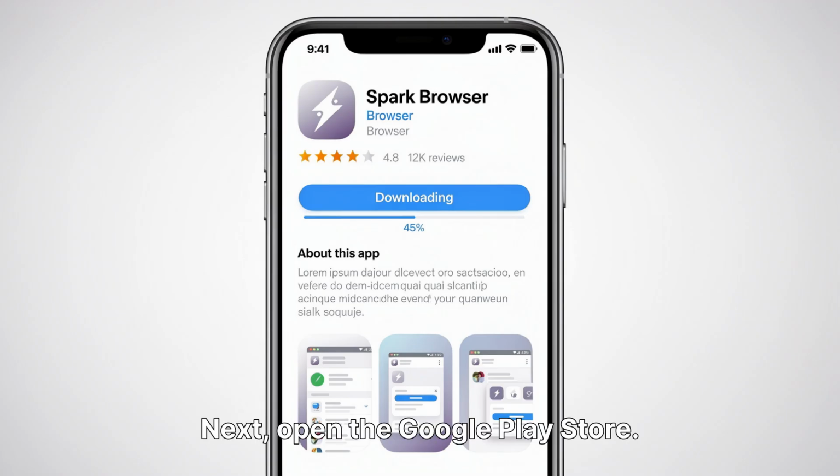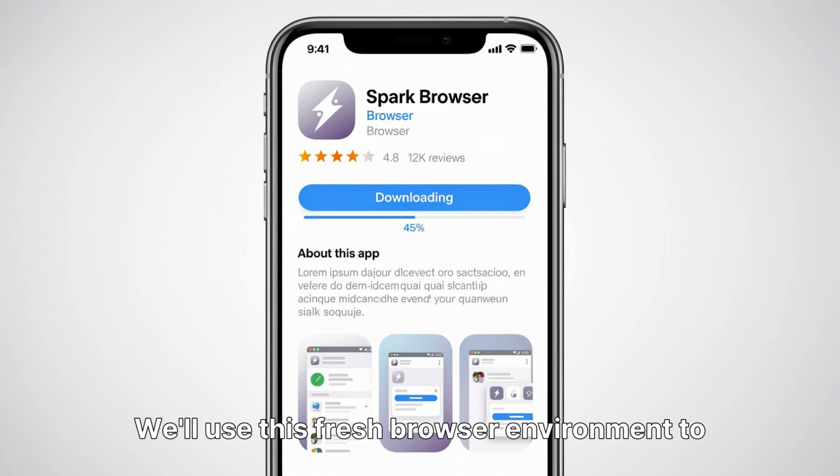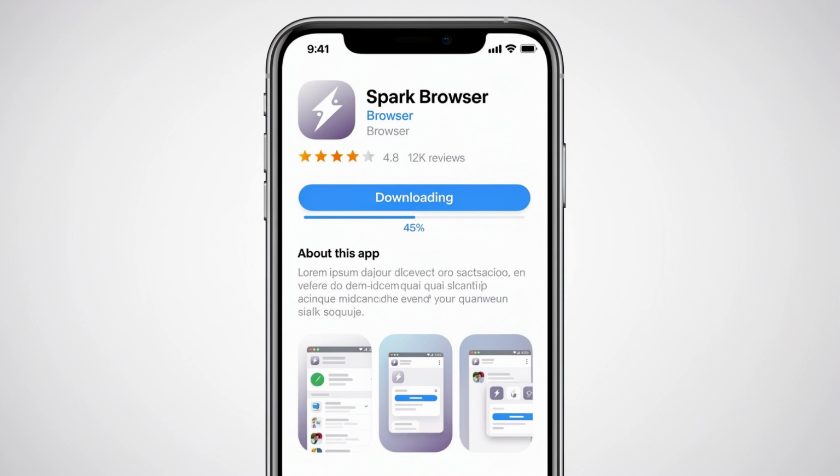Next, open the Google Play Store. Search for and install Spark Browser. We'll use this fresh browser environment to initiate the recovery process. Open it and navigate to google.com.